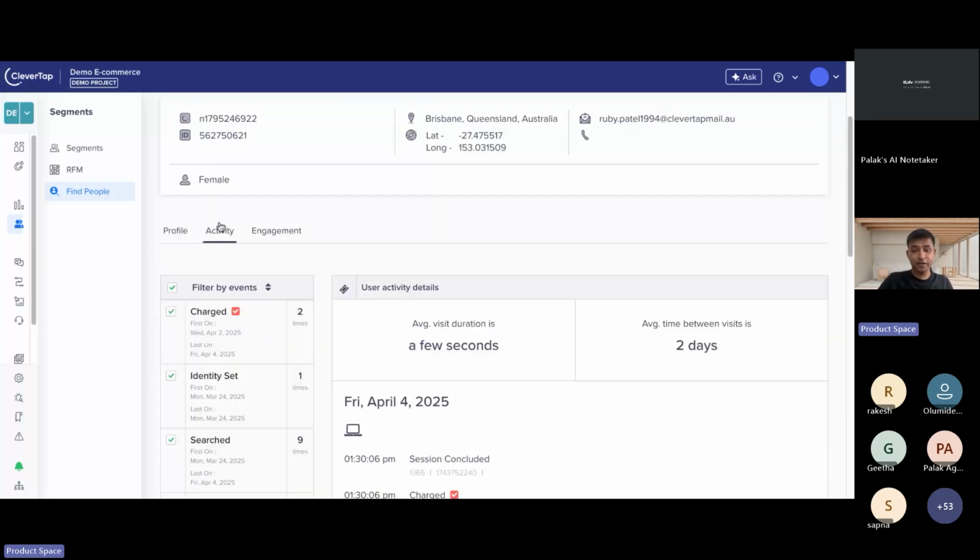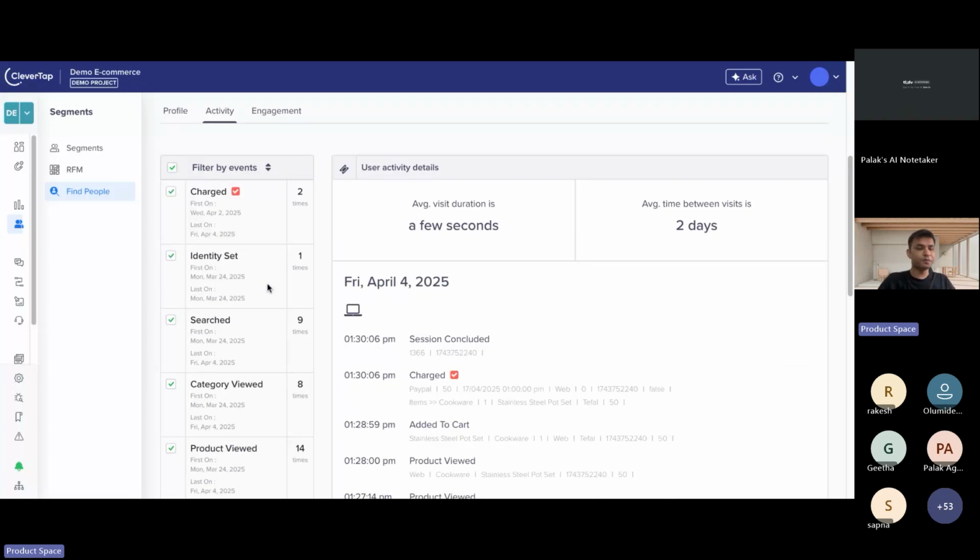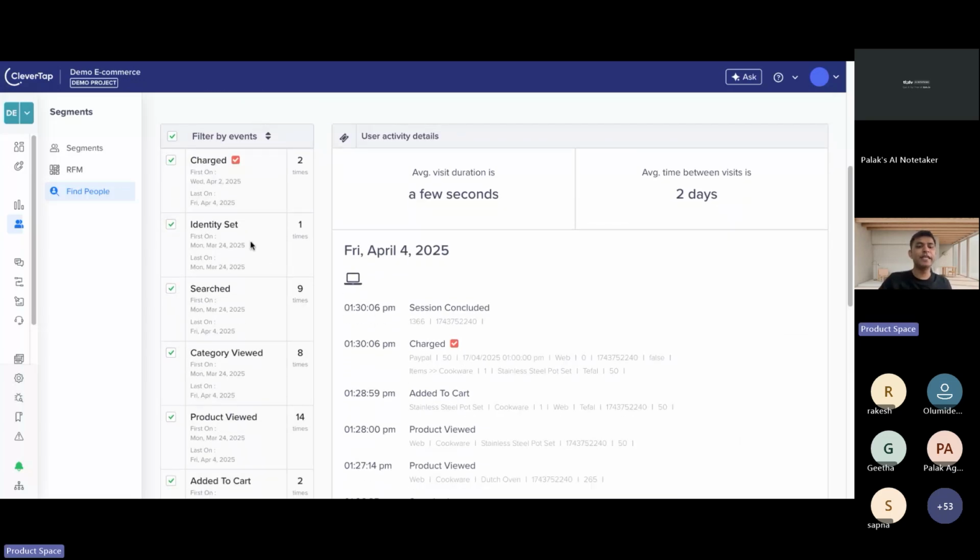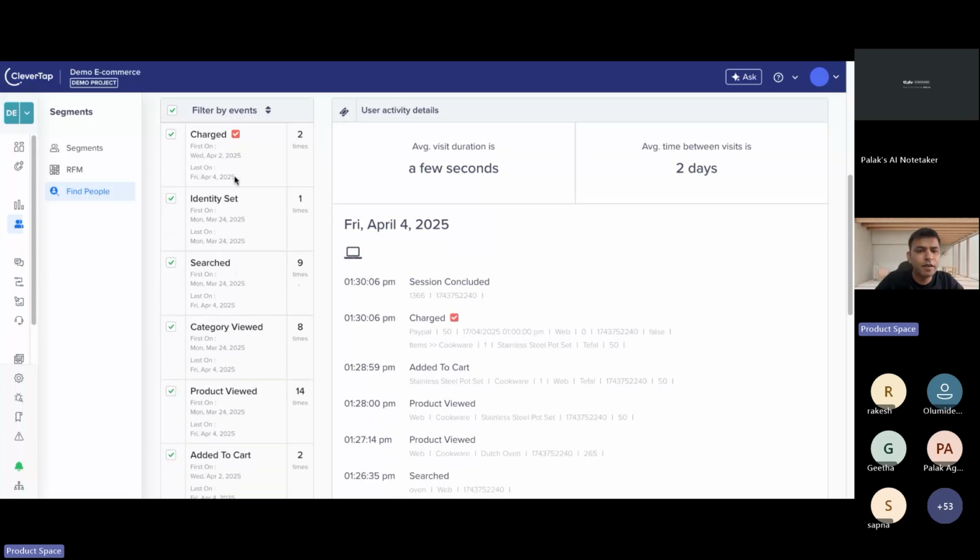Now let's look quickly at the activity stream. This stream basically tells, on the left side, right, the entire life cycle of the user, right? So let's say this user has been on the platform for only 2 days, right?